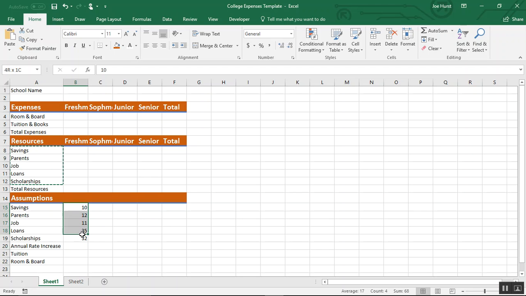Okay, so I'm going to change these to percentages just so it looks nice. I guess that was a little higher. I don't know why I did that. It should be 10%. This should be 12%. This should be 11. This should be 35. And this should be 32%. So those are our assumptions. We're also going to assume that our annual rate increase is 8.25%. That's a pretty reasonable percentage.